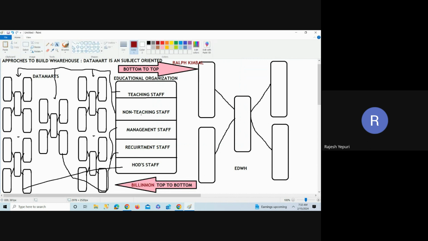So when do we go for bottom to top, and when do we go for top to bottom? Bottom to top means we have some flexibilities here. Bottom to top means first we have to build the data marts. When you are building the teaching staff data mart, you need to set up the rules and regulations of the data mart. Only the teaching staff department is required, and all other departments' people are not required. If I am constructing the data mart of teaching staff, only the teaching staff management is enough. So you need to set up the rules.